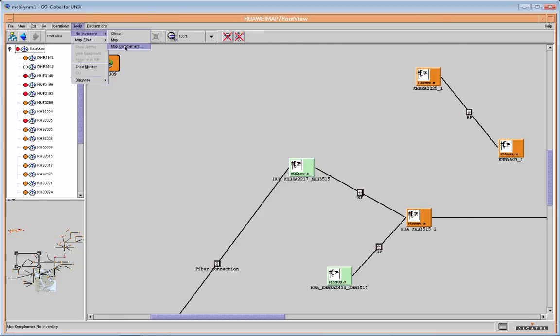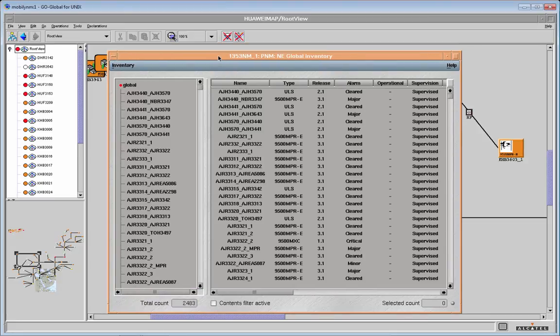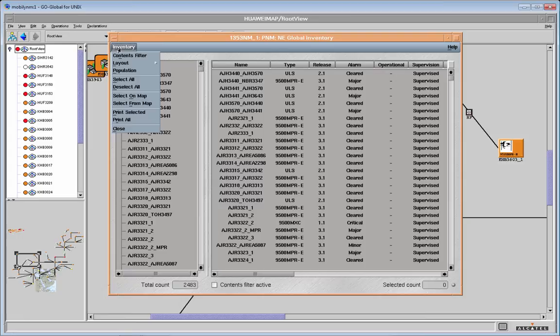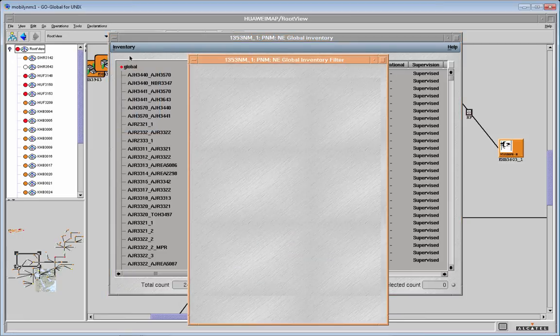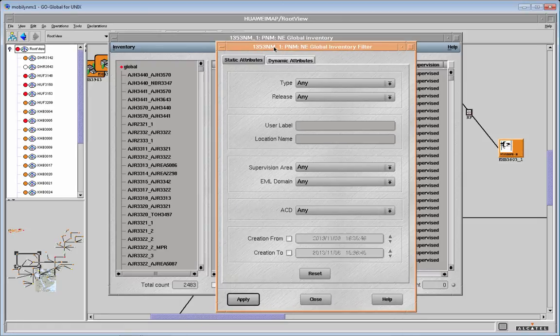Click on the map complement. This provides you a list of NEs that are supervised via the PNM, but that are not included in the current map. You see the total count is 2213. To filter, let us search for NE from this inventory. Okay, we click on the inventory menu and contents filter. It opens the NE global inventory filter dialog box.